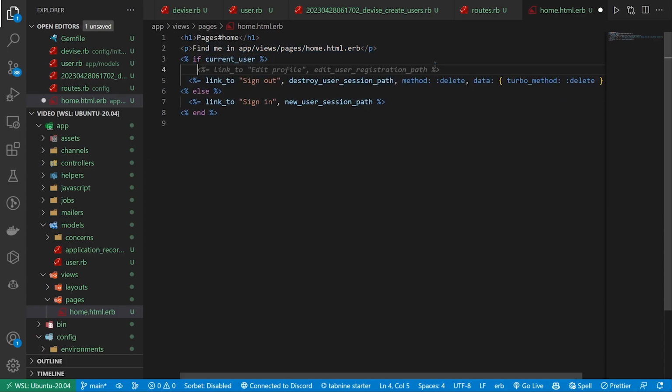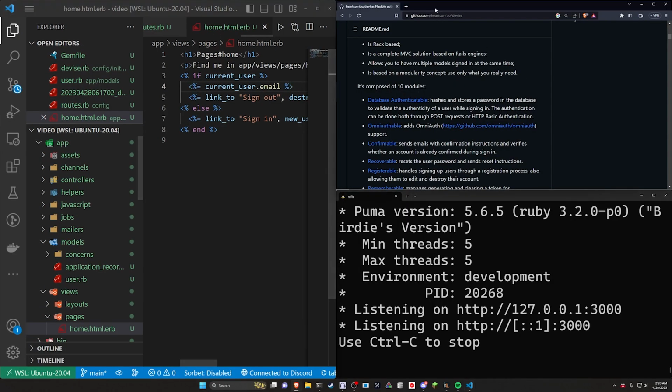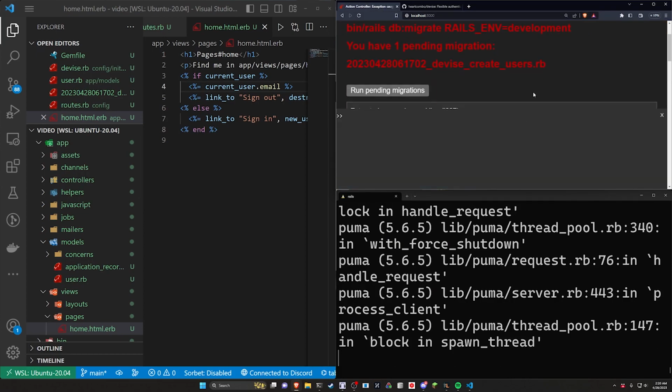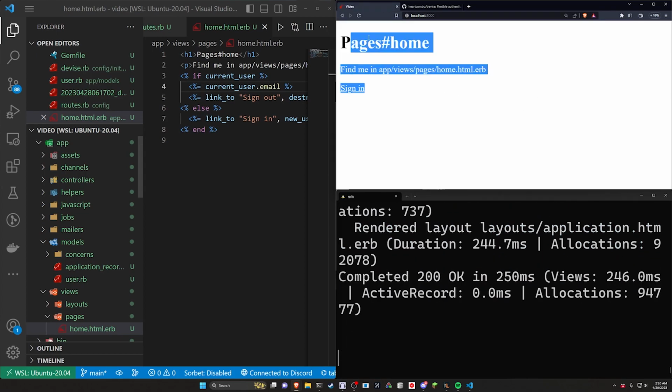Let's also just add in something real quick where we can say current_user.email, just so that we can see who we're logged in as. Now let's come over to localhost port 3000. It'll tell us we have migrations pending. We can go ahead and run those. That'll take us to our homepage.